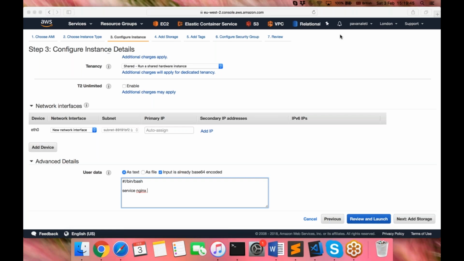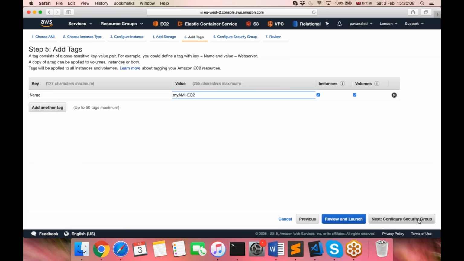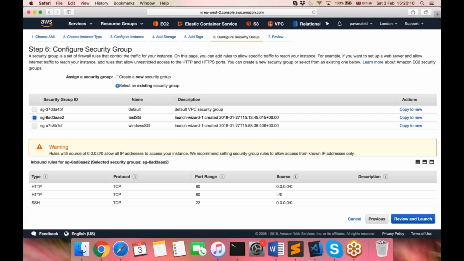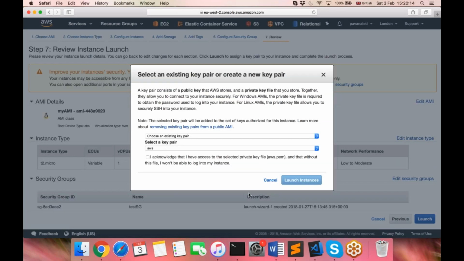Okay, so this user data is nothing but this bin bash. You are telling where the bash is available, and service Nginx restart, and I'm going to put sudo because sometimes it will be a different user. So this is what I'm going to execute. Add storage, and then add tags, and then security group. I've selected the security groups. Review and launch.